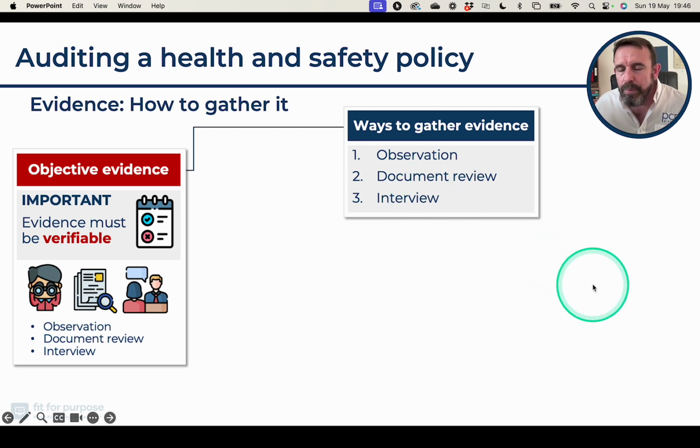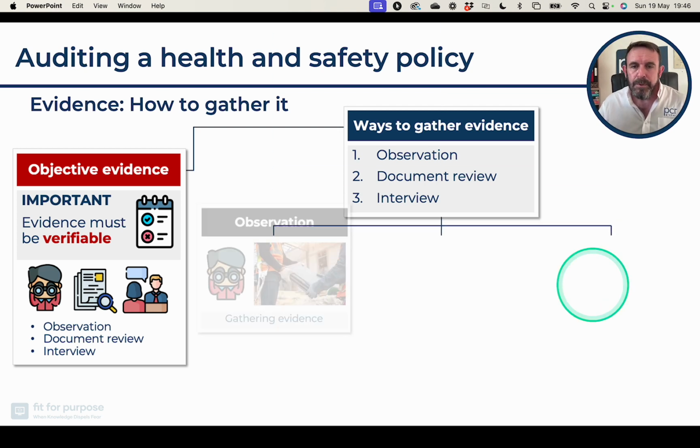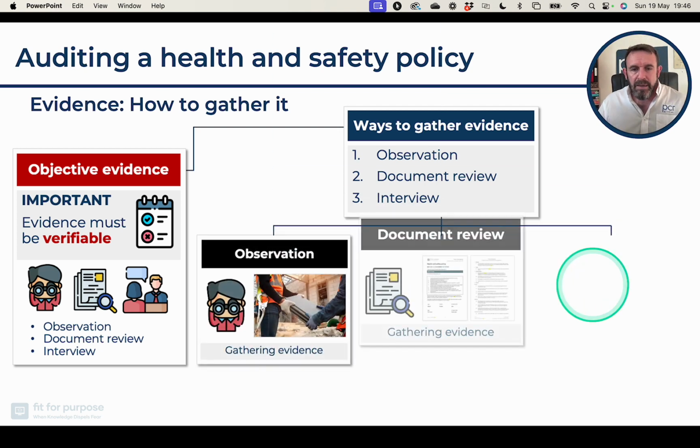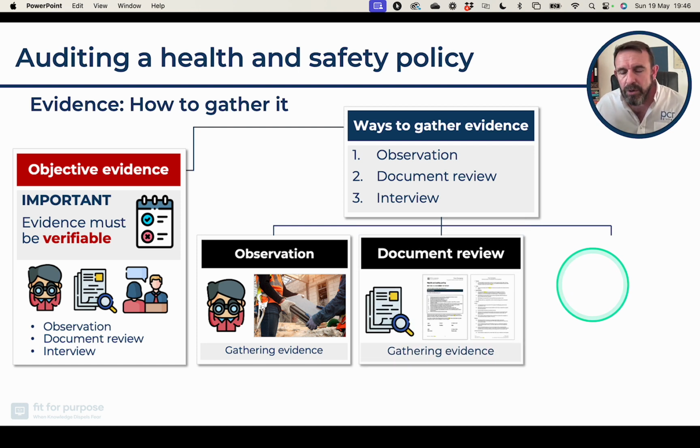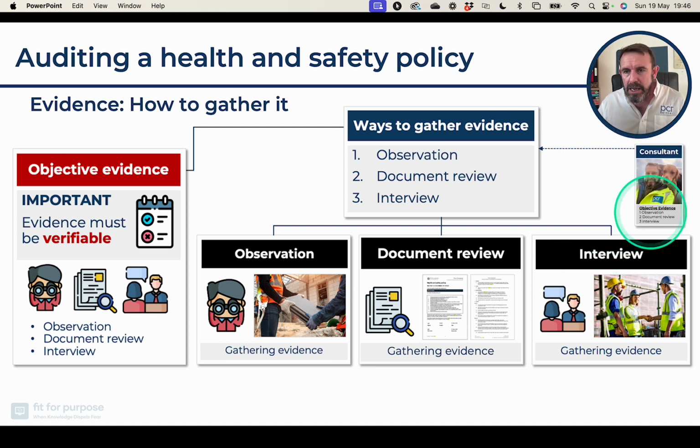Interview, really important. Interview sounds quite formal, but you're discussing with people, and that's what you're doing. You're talking to people. Observation, gathering evidence. Document review, gathering evidence. Interview, gathering evidence. That's what we are doing, is gathering evidence through those three means. Really important as a consultant or anybody who's developing, building, reviewing a policy. You must, or you should, understand these methods.